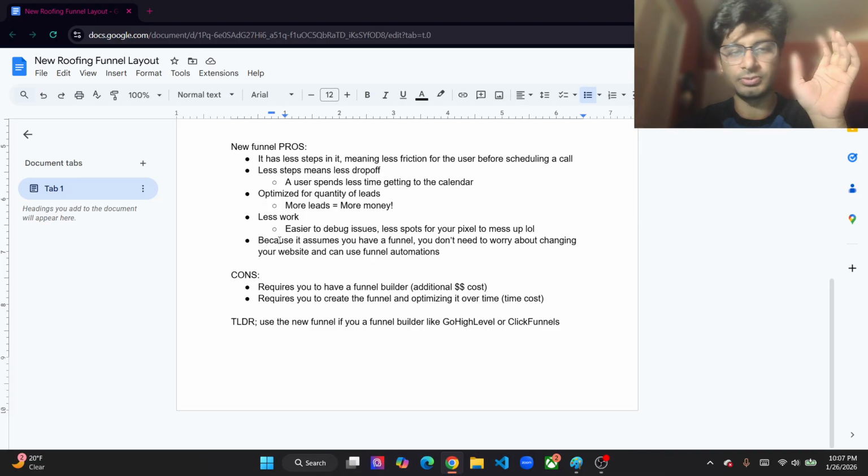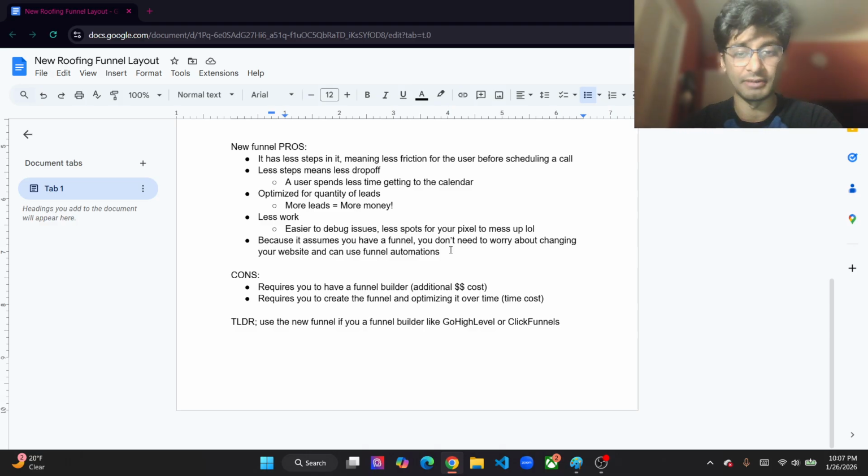And because we're assuming that you have a funnel builder already, meaning you have Go High Level or ClickFunnels or whatever you have, I recommend Go High Level again. I love it. Not sponsored. I just love it. You don't need to worry about changing your website. So you can build funnels and create instant forms and do all this cool stuff on Go High Level.